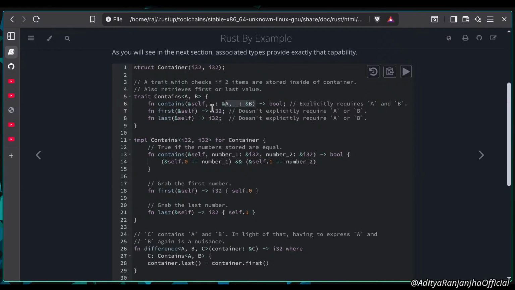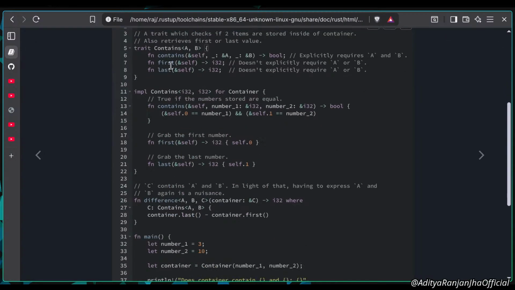Now this function first, which takes the self, just returns i32. As for the implementation of this, it is over here. All right, so this is just a trait. We are defining methods, which are contains, first, and last. And it says it doesn't explicitly require A or B. Same with the last. Now we have the implementation for contains.